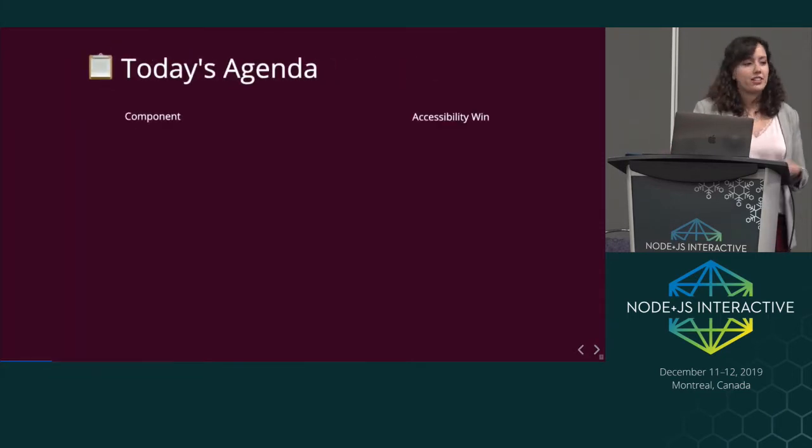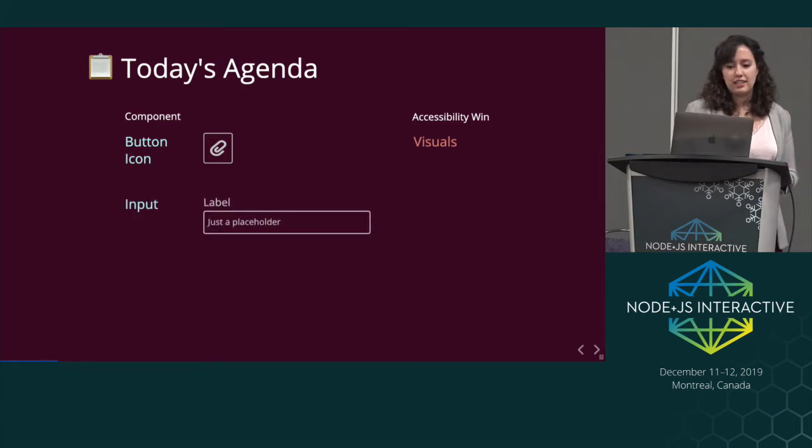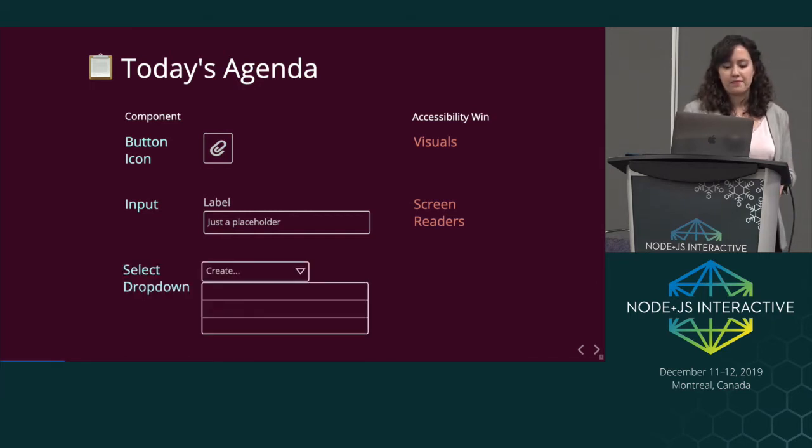Today we'll be going over 3 different components and the accessibility win you can get by making a few tweaks to the underlying code. So we'll look at button icon and how this can improve the visuals of your application, especially contrast. We'll look at inputs and what this means for screen readers, which we'll get into a little bit more later. And a select dropdown, a custom select dropdown, and how you need to do work for the keyboard navigation part of that.